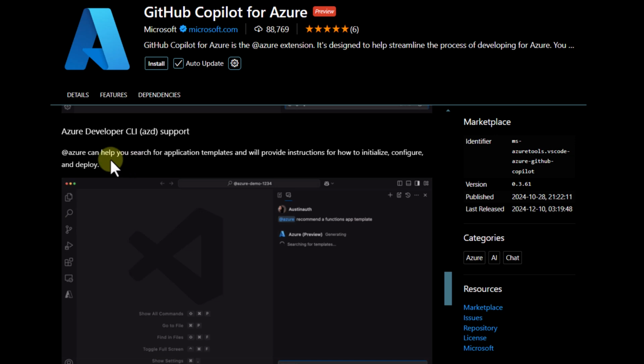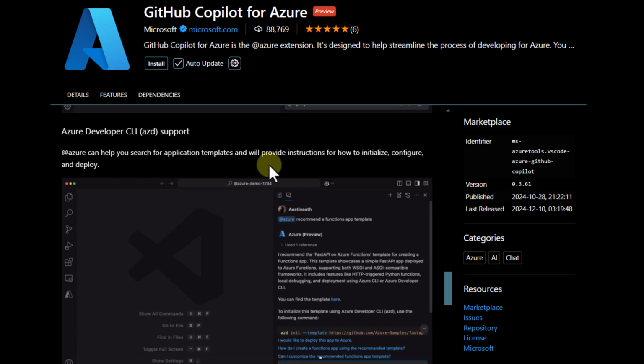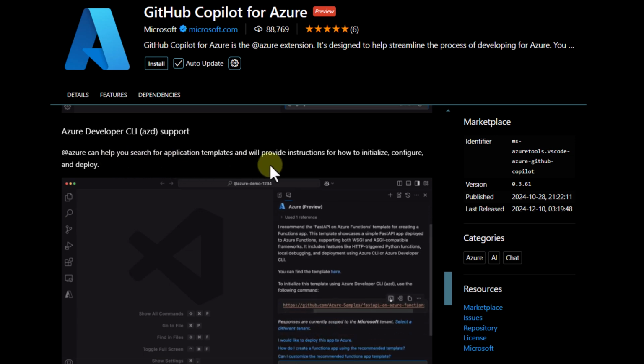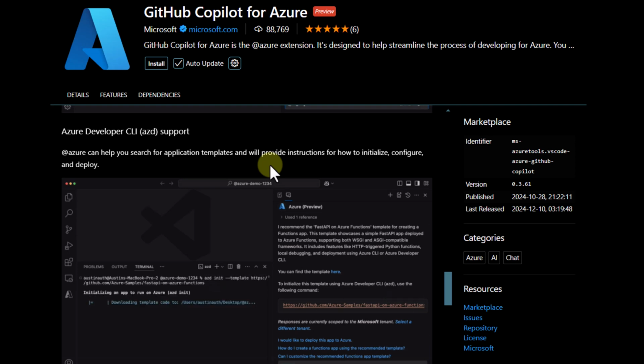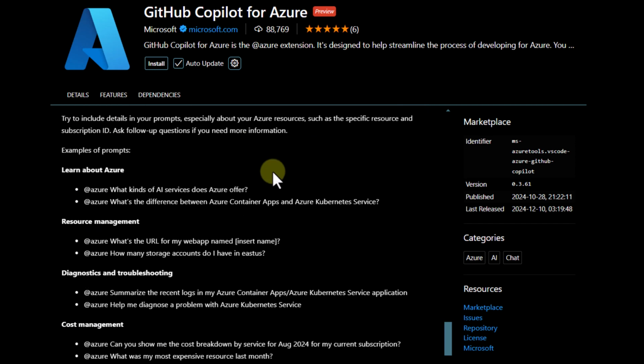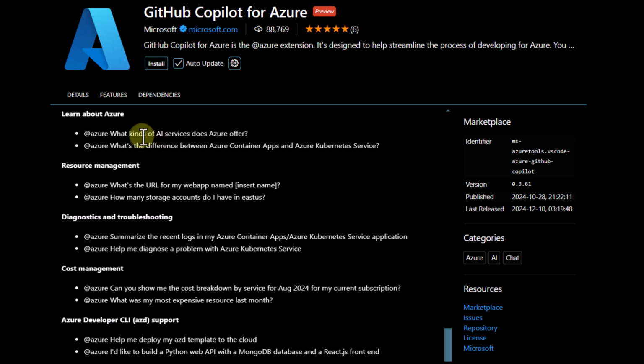Here you can see Azure can help you search for application templates and will provide instructions on how to initialize, configure, and deploy. So in summary, we can do all these things. We can learn about Azure, the difference between the services, and what kind of services are being offered. We can learn about resource management. We can do diagnostics and troubleshooting related to the services. We can do cost management, and there is also developer support, which would help us build and deploy applications on Azure.